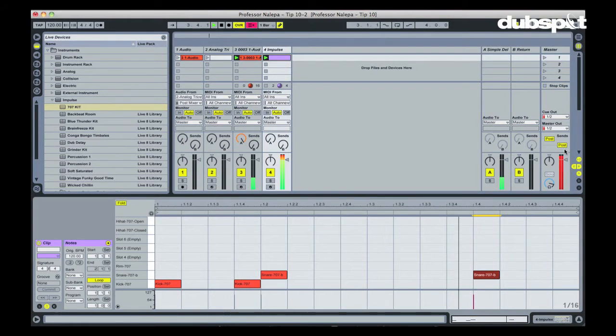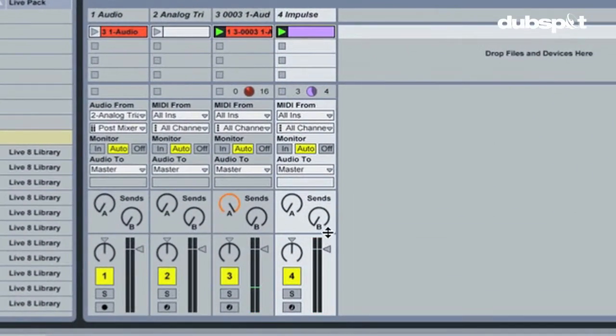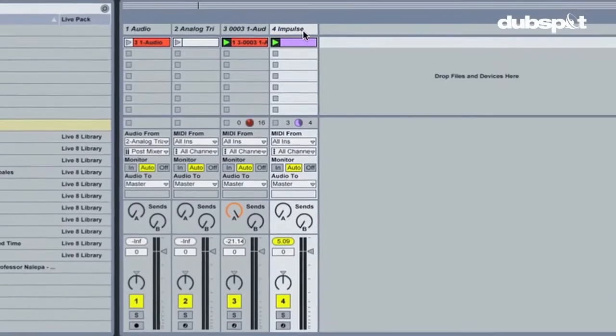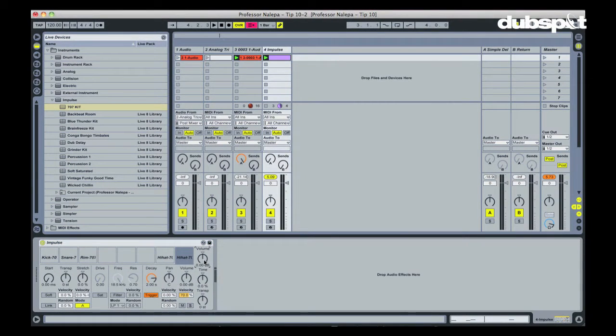Okay, and you can see this is really peaking out. So we pull this little guy up, and we see that it's going over by about 5 and change. So I'm just going to bring the volume down for the whole drum part about 10 dBs just to be safe. Okay.